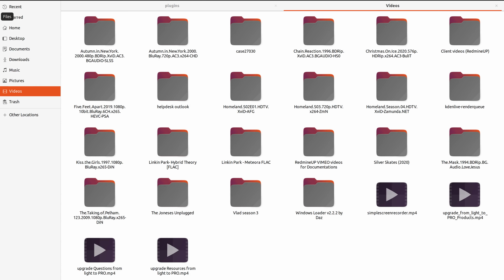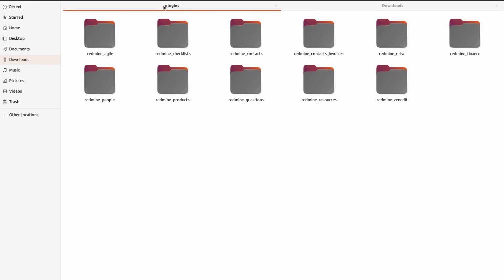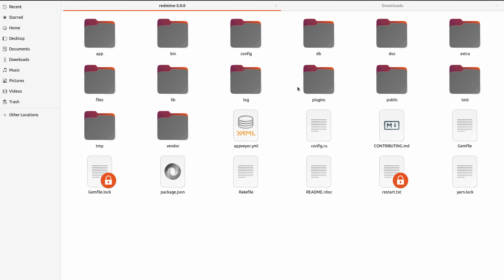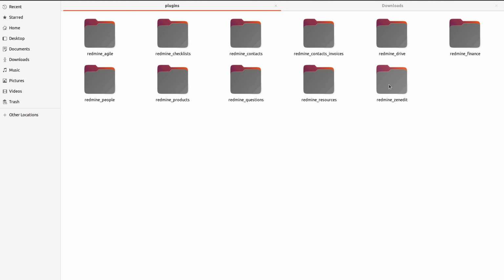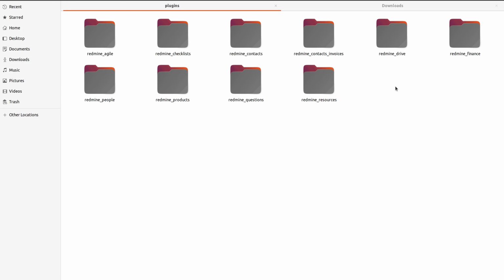Okay, in our case, we have already downloaded our pro version, which in our case is for Redmine Zenedit 203 Pro. Alright, so the very first thing now that you have to do is to go into your core Redmine folder, which in our case is Redmine 5, and then enter the plugins folder, and then find the Zenedit. This is the light version that is currently installed on your Redmine. You have to delete it. Okay, it is now deleted.